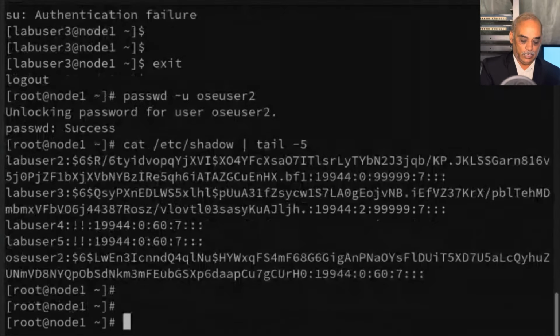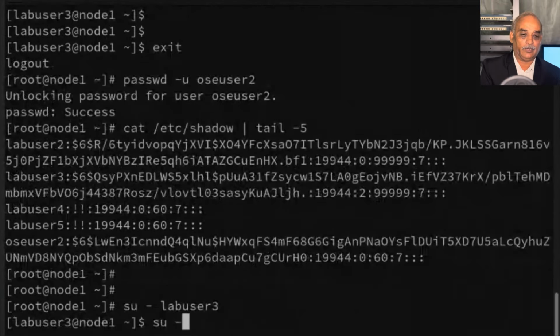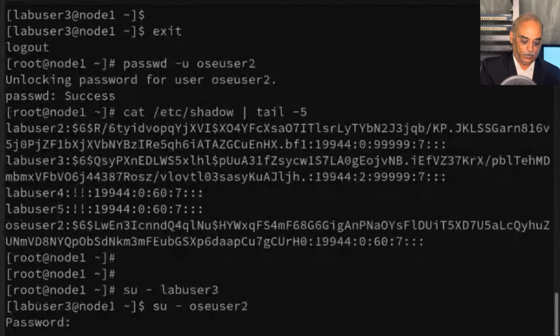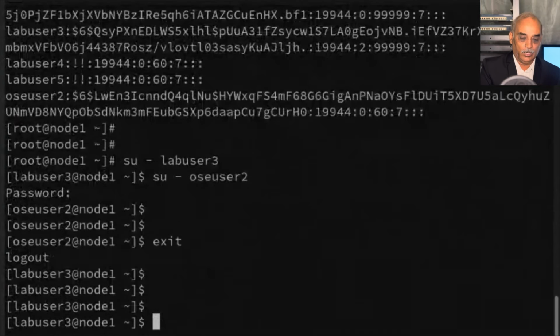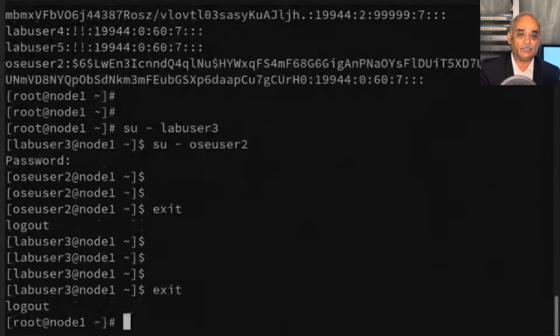Fantastic. So now let me show you, tab user 3. I'm just trying to log in, trying OSE user 2. Okay, so the password is... yes, now I am able to log in. So here we have understood that a normal user can set or reset the password for himself or herself.